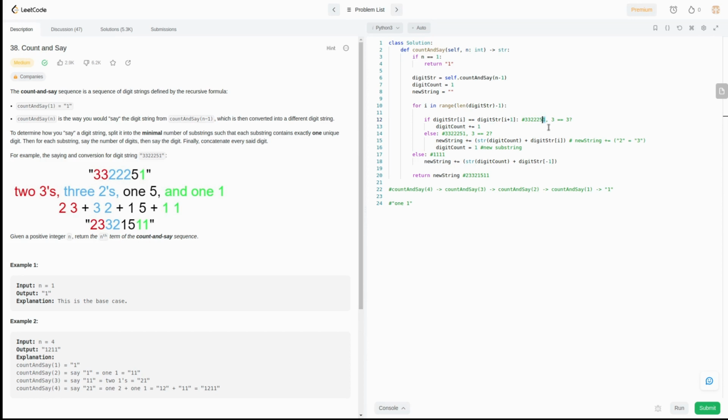We're going to get an error if we try to index a value that's not there. That's just the simplest way to put it. That's why it's digit string -1.